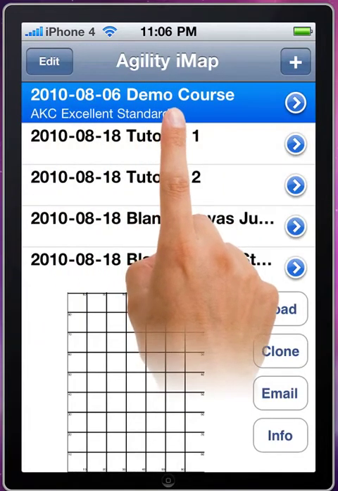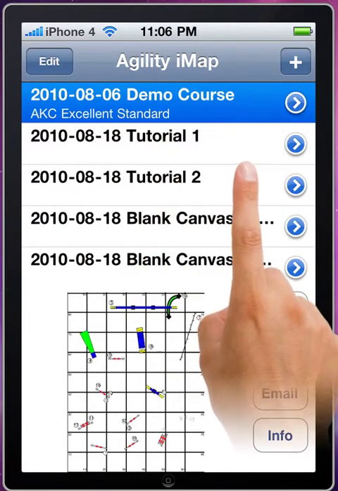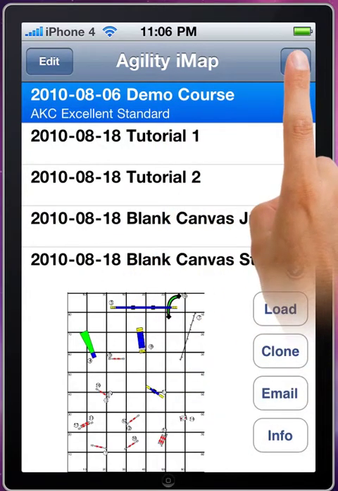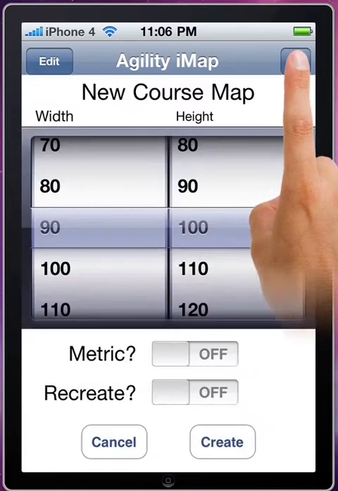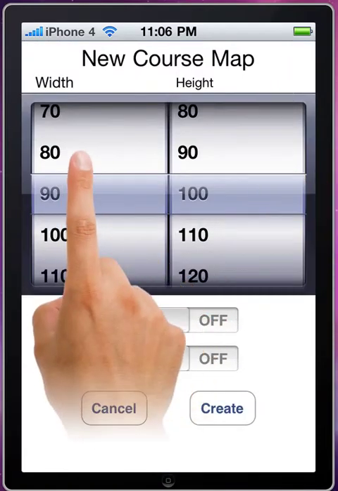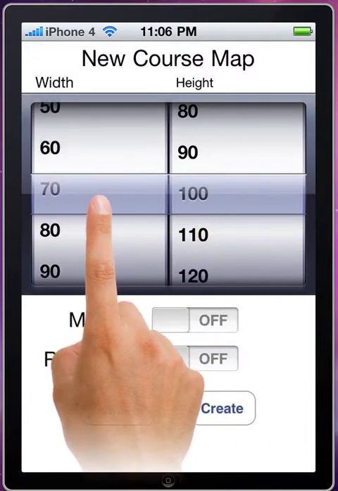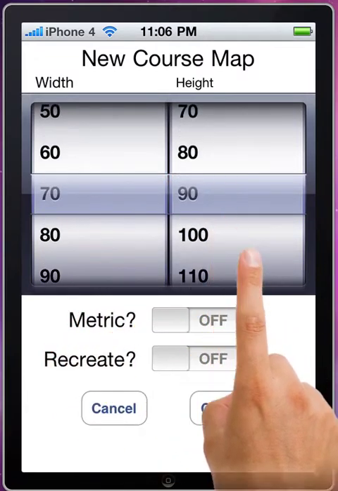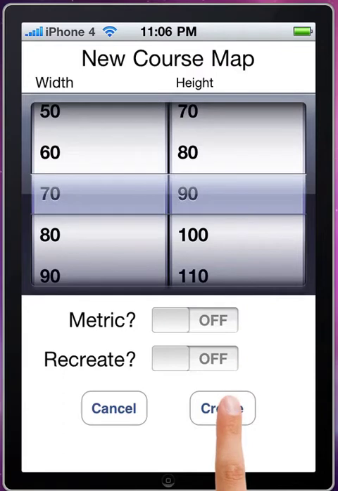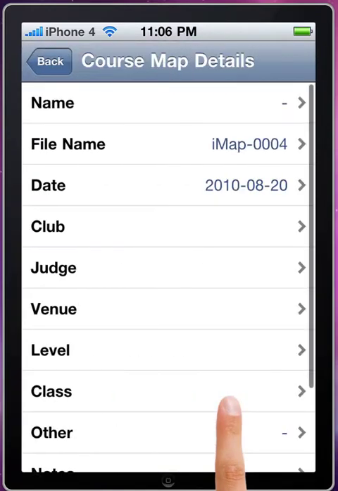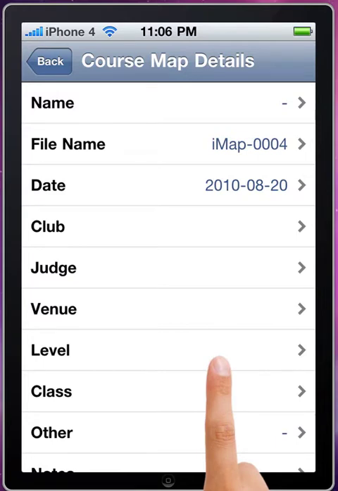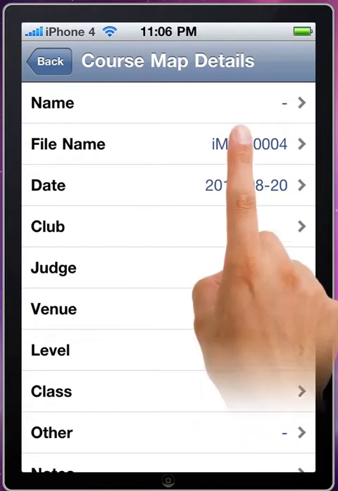Let's go back here and start from scratch. What you do is hit the plus, you make a new course. Let's say we want it 70 by 90. Create. This comes up. This is all the metadata that iMap keeps track of. Like I said, it's not just a designer. It has all this information in a database, and you can do lots of cool things.